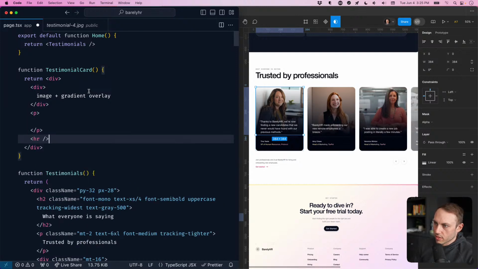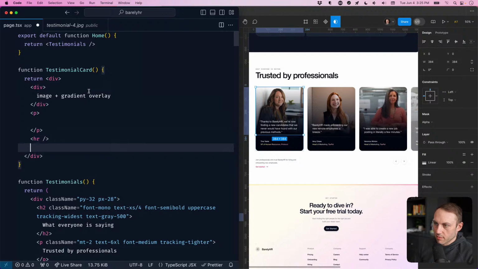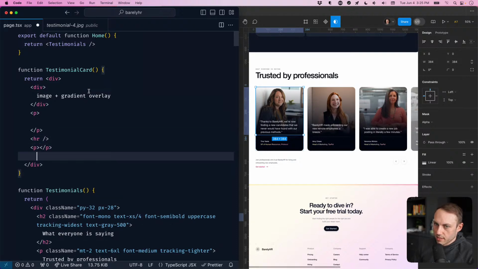Then there's some horizontal rule. That could be a border, but whatever. I'm just going to make it an element just so we know what we're doing. And then a couple p tags for the other stuff. Maybe this could be, I guess it should probably be a block quote in here somewhere. So we'll just think about that.